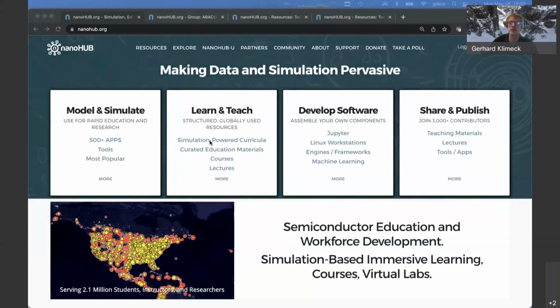We have created simulation-powered curricula, so you can embed tools directly into existing curriculum. We have curated educational materials. We have over 170 courses on NanoHub, so we are a MOOC. We want to enable people to develop software and to put their research results into NanoHub, and then ultimately share those and make them available. The easier things to share are teaching materials like homework assignments, etc. So we have the motto of share and publish.